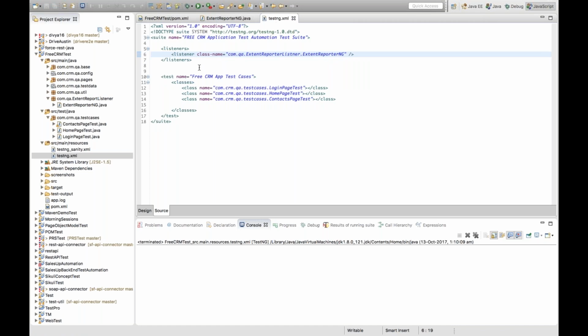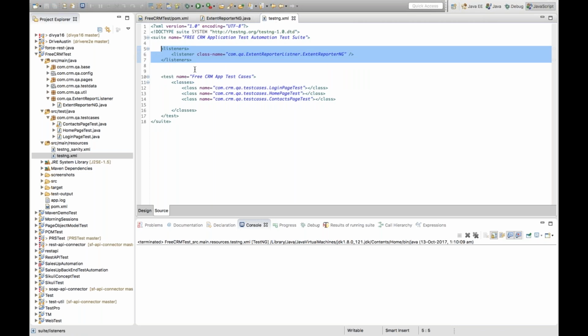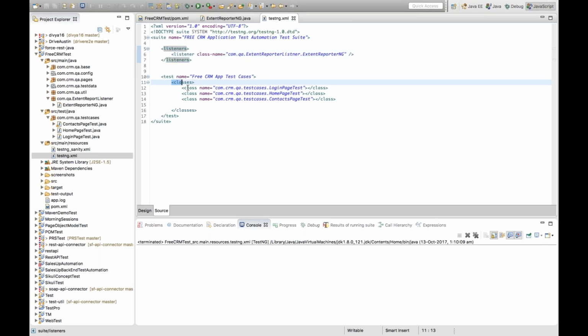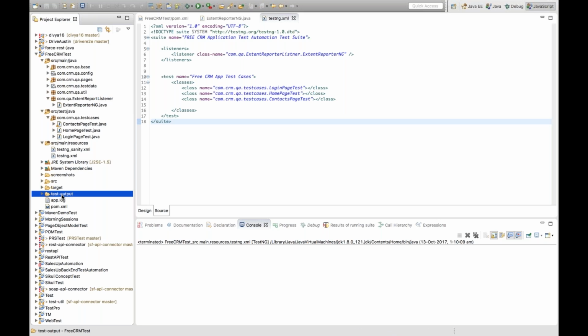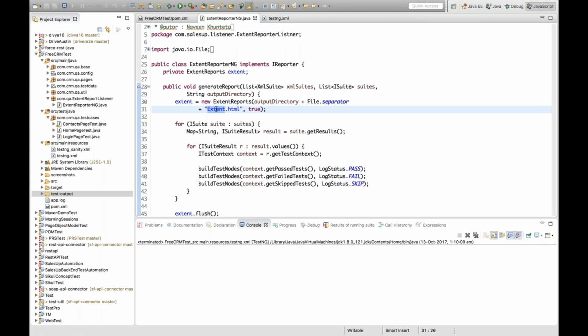One listener entry you have to do over here by using the listeners tag, just immediately after the suite tag and before the test tag. So this listener, what exactly it will do, it will listen to all these classes, whatever activities are going on at the time of execution, it will listen, and then it's good to go. So if you run your testng.xml file, what will happen is that inside this test-output folder, your extent.html file will be generated. This particular file will be generated, guys.